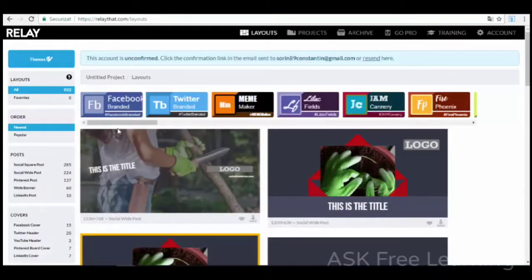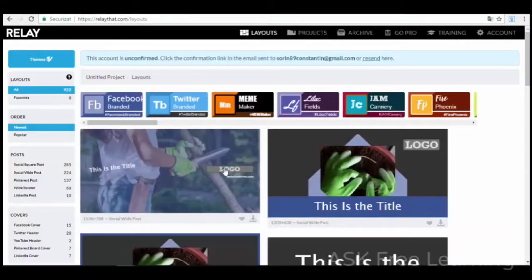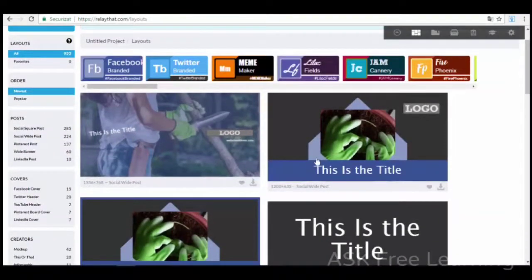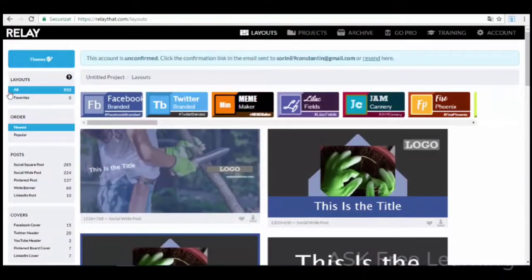So basically, the themes are like something that comes over the templates. It will change the colors and the fonts that you are using in any of your templates, okay, or in any of your graphics. For example, let's select the first one, Facebook branded. I will confirm it, okay. And as you can see, it changed the fonts here, it changed the colors of all my logos and other stuff like that, okay.